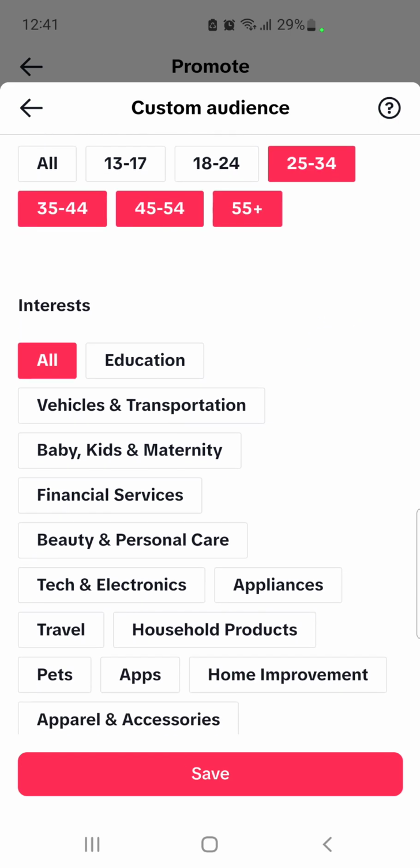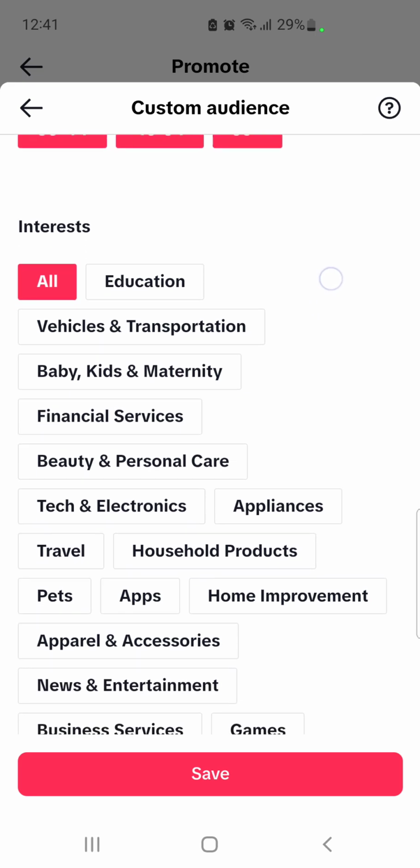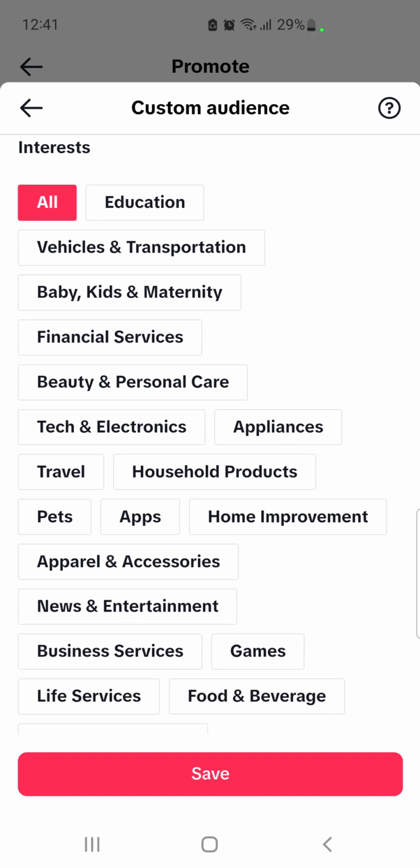You pick all those ones, then it's also giving you interest. What type of people do you want to see your ad? So now it's saying interest of people. Do you want people in the educational niche, or people in the vehicle and transportation? Do you want people that have interest in baby, kids, and maternity? That's it. It just depends on the kind of product you're selling to people that will determine what you pick in this place.